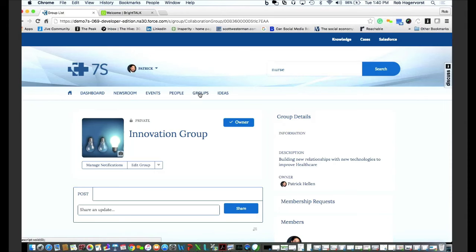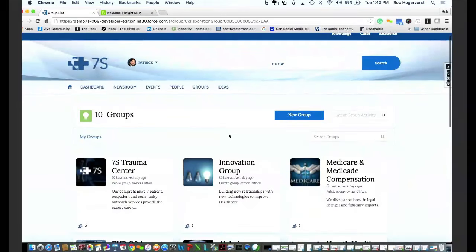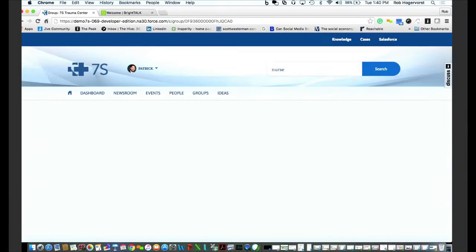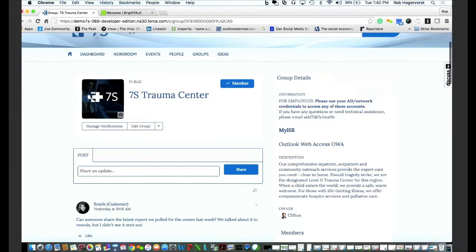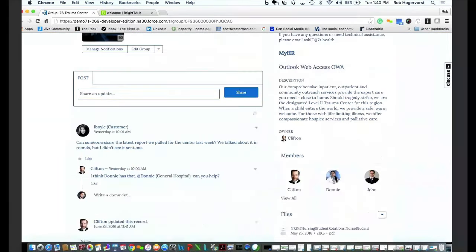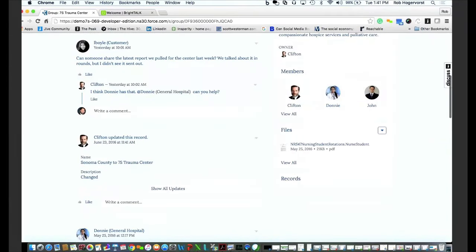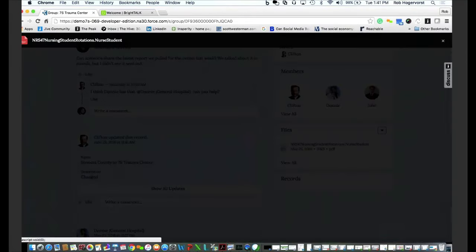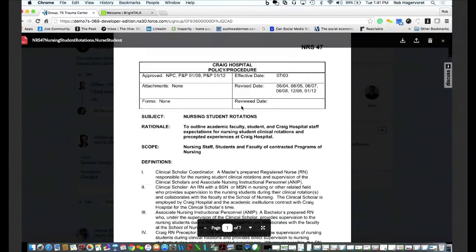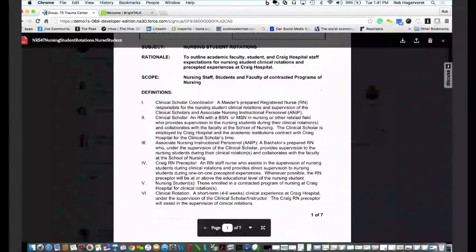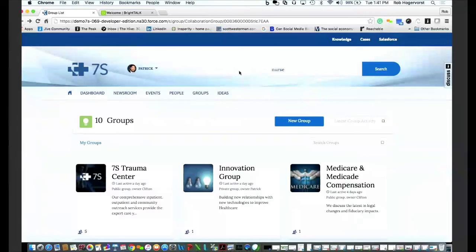So let me show you another example of a group. That was one we're looking at from innovation. Maybe it's from the trauma center. The trauma center is a great group, and we have the trauma teams in there. There are instant conversations going on. I can see what the group is all about. I can see who some of my members are. I can also see there are some files being posted here, and I can do a quick look and see what that file is about. I can do a quick screening of that without having to download the file back onto my desktop and taking that extra time.